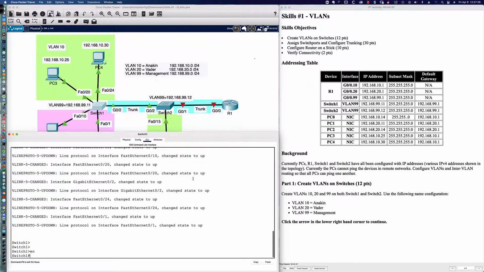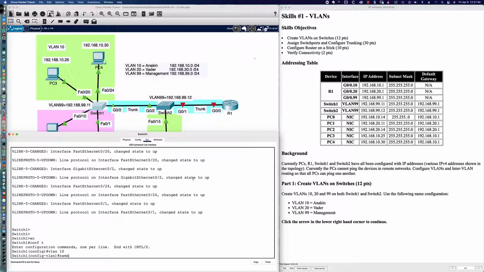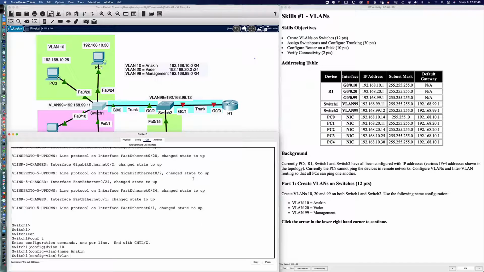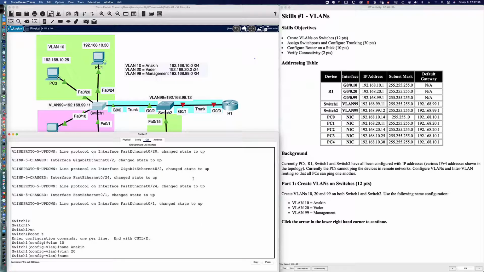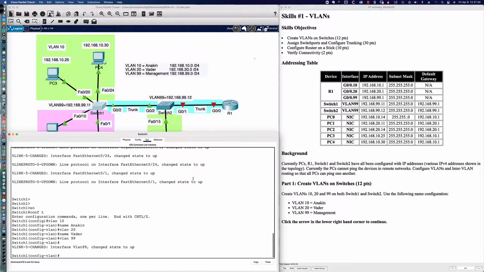And we'll start out on switch 1. We'll go from user exec to privilege exec, and that was the en or enable command. We'll get into global config by typing conf t, or you could have typed in configure terminal. So now I'm simply going to say VLAN 10, and I'm going to name it Anakin. And then I'm going to say VLAN 20, and we're going to name it Vader. And then I'm going to say VLAN 99, and we're going to name it management.